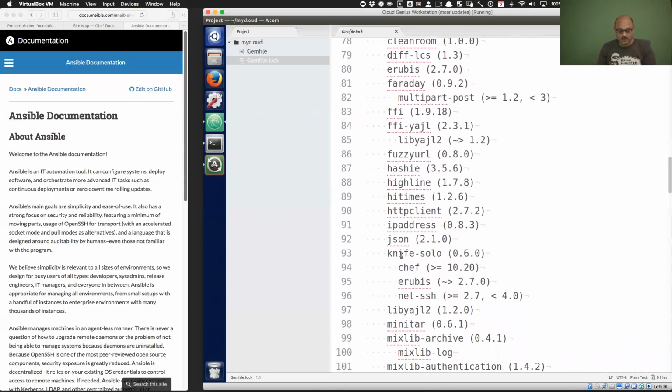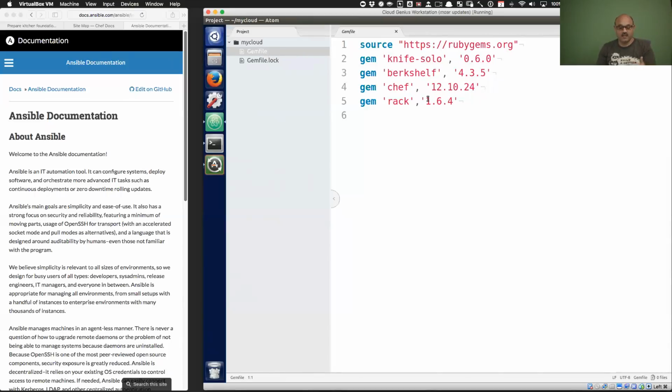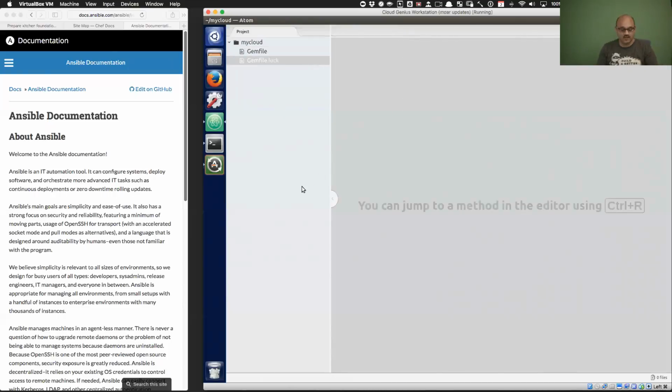So, for example, the knife-solo gem, the one we wanted, 0.6.0, depends on chef needing to be more than version 10.20, and erubis and net-ssh, like that. So we have defined the dependency structures. This file is automatically generated. It is a lock file. Even when you bundle install this Gemfile, it installs those gems in your computer and prepares this lock file. So you should put these two files together in your version control, a Git repository, for example.